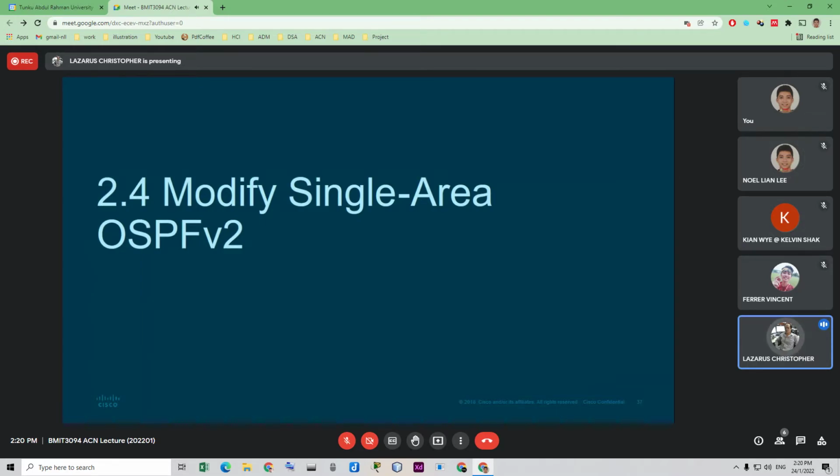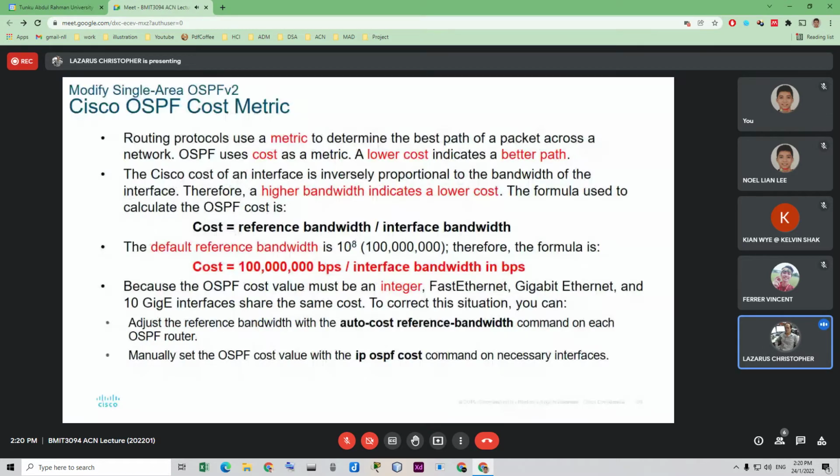Okay, so let's look at modifying single area OSPF. So far we've done configuration on single area OSPF. So now let's see how we modify it. Once you have OSPF, this is the thing that we don't want an attacker to do, but we also want to do this, because we want to see the path, because OSPF follows the shortest path algorithm. So we need to understand what is meant by shortest path.